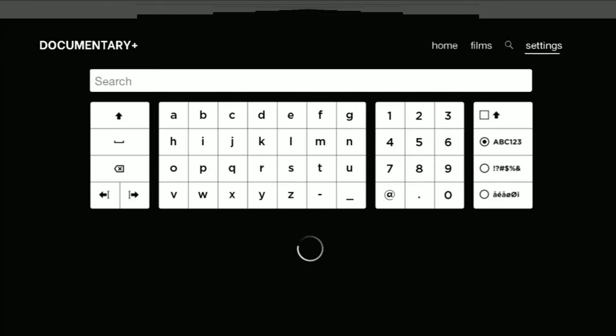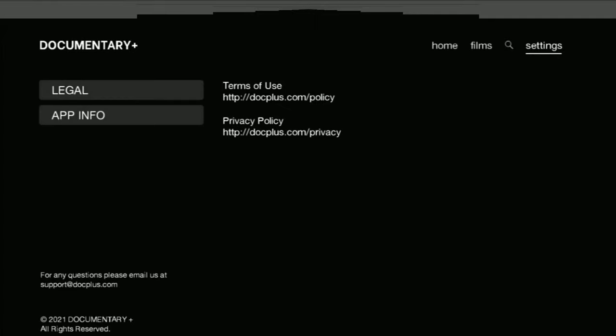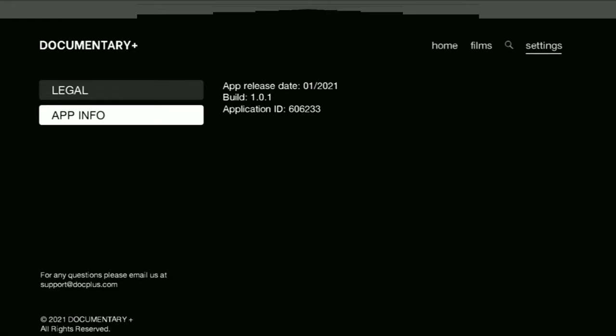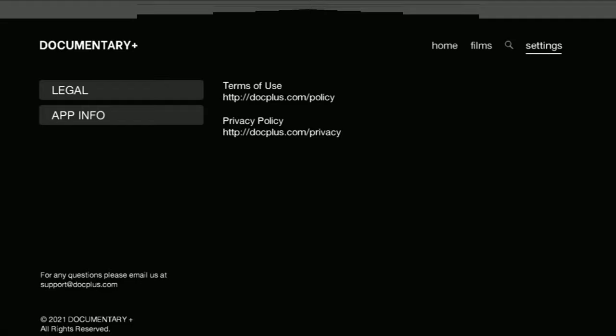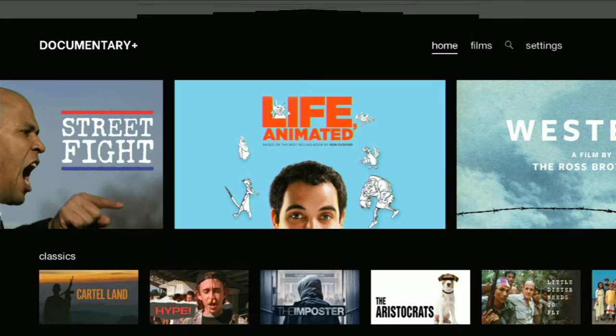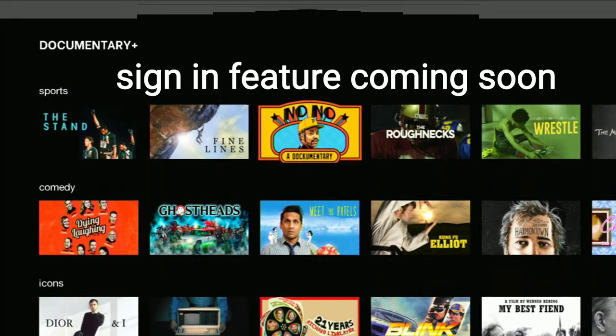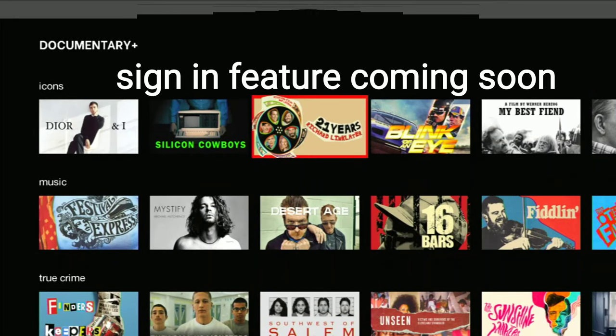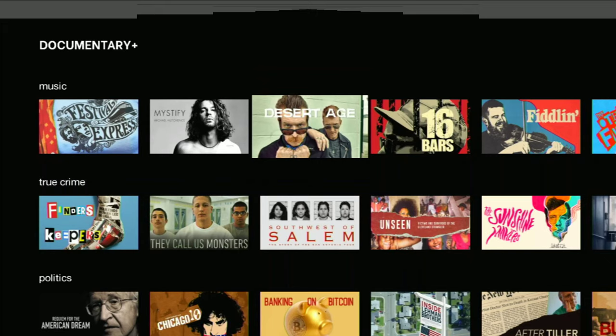Let's go to settings and see what is available there. And of course, they have a search section where you can search for your favorite documentaries and see if they have it. And not much going on here in the settings either. I believe that you can sign in and then that will save your place. So if you're watching it on one device and then go to another, it'll be saved where you left off. So there it is, a very quick first look at the brand new app, Documentary Plus.